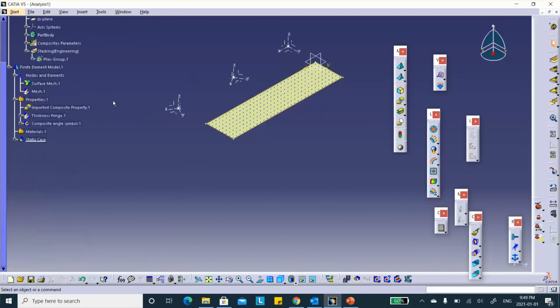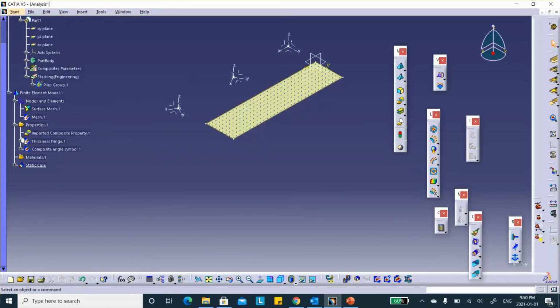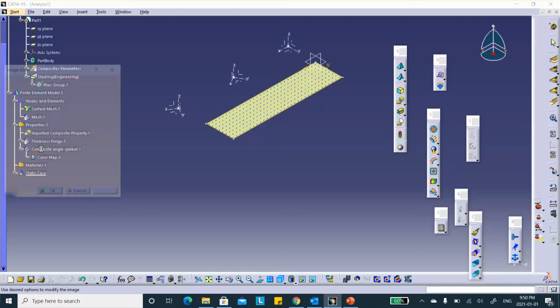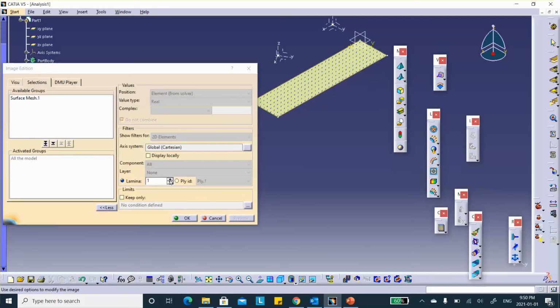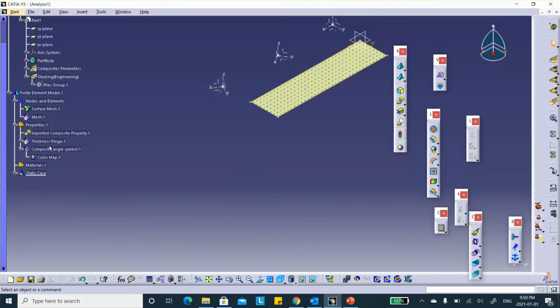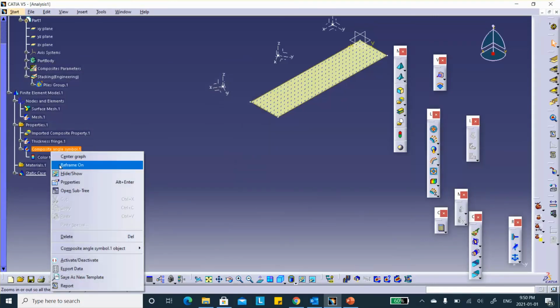So if you double click on this thing that you just did in the properties right there, you can select it lamina by lamina or ply by ply. So this one was 30, then it's going to be -30, then 0, then 0, -30, and 30. So these are okay. These are good for debugging and things like that. So I'm just going to deactivate it.